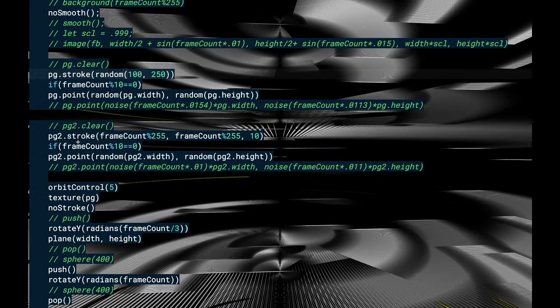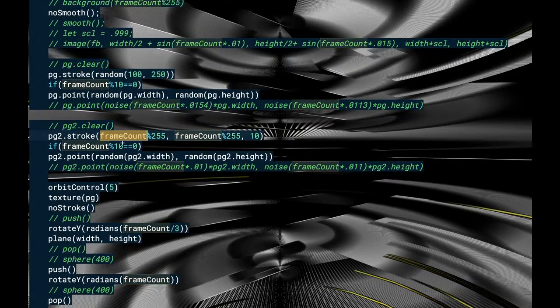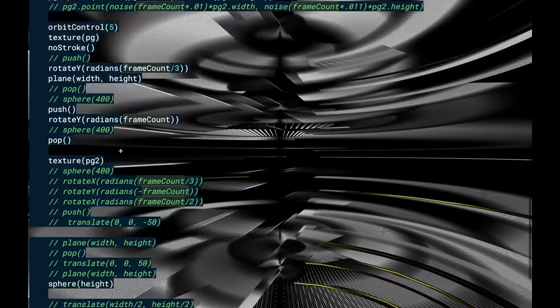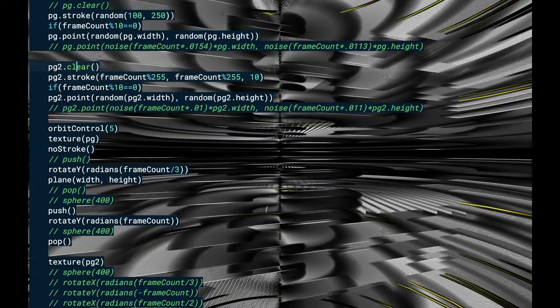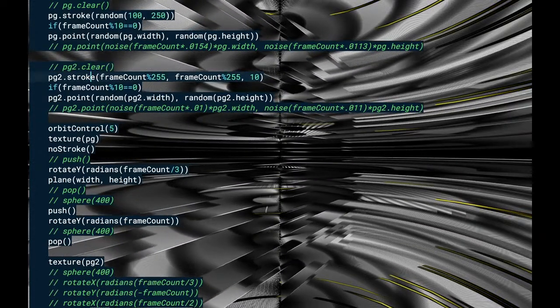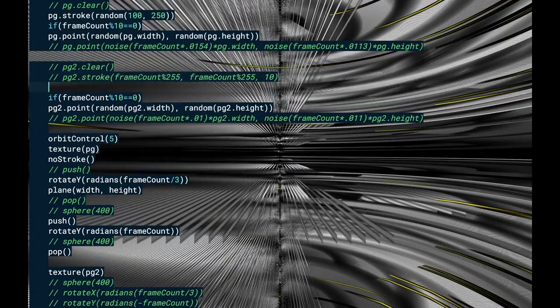Building from scratch. We still have a yellow line in there from something. That is this PG2, and that is on our sphere on the outside. Okay, so we have like a little bit of color being introduced to the outside. Maybe I will override that PG2 dot stroke.